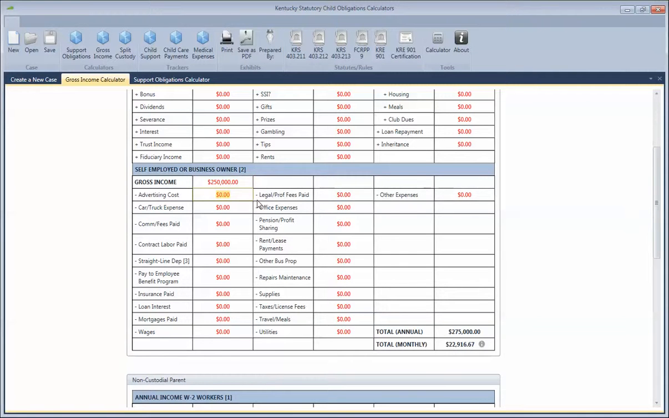Let's say they have advertising costs of about $5,000. Let's say we're spending $15,000 on the truck expense, and there are wages in there of let's say $60,000. The number that you get here should match what the Schedule C says. You can see that it has also taken that figure and divided it by 12 and brought it forward.